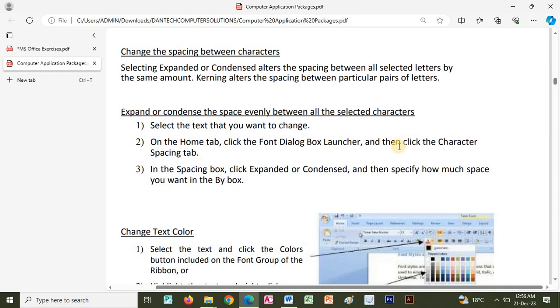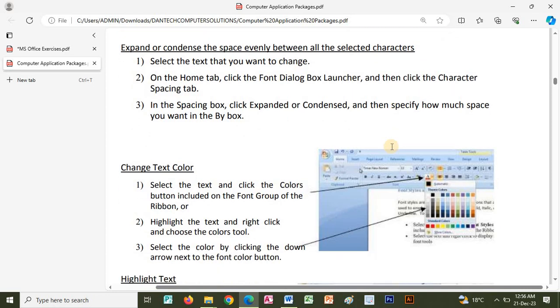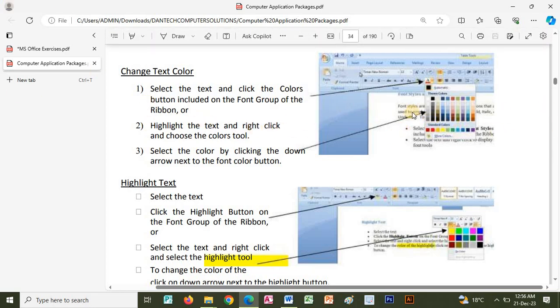You can also change the spacing between characters, selecting expanded or condensed alters the spacing between all selected letters by the same amount. So as we will be doing the practical parts, we will be able to see all those particular formats under the word processor. You can also change the text color. If you look keenly here, we can select the text and click the colors button included on the font group of the ribbon row. Or we can highlight the text and right click and choose the colors tool.